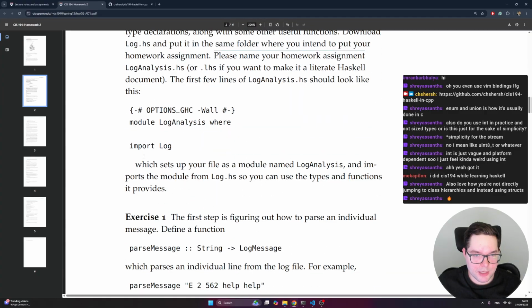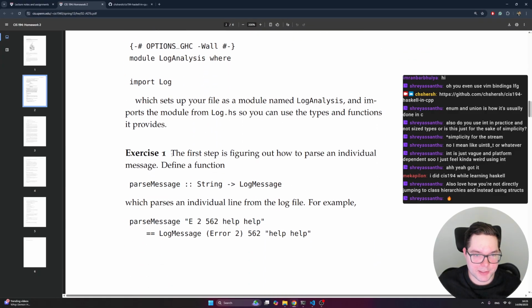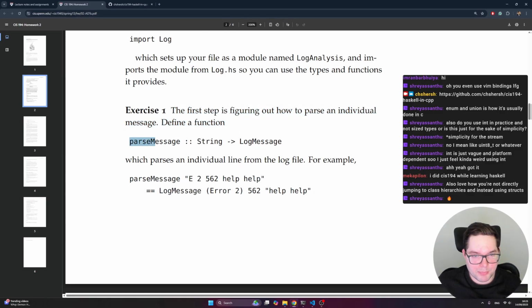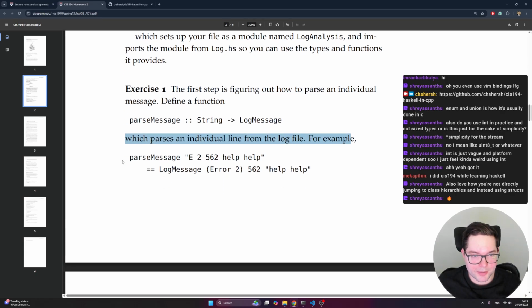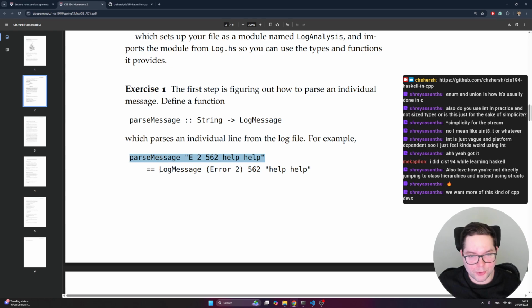So we did all of the stuff, we imported the model. Okay, first exercise. The first step is figuring out how to parse an individual message. Define a function parse message from string to log message, which parses an individual line from the log file. For example, parse message should return a log message which has error with 2. Remember, the error has a priority code, and the first number after error should be what's inside error. Then the timestamp 562, and the rest is the message itself.